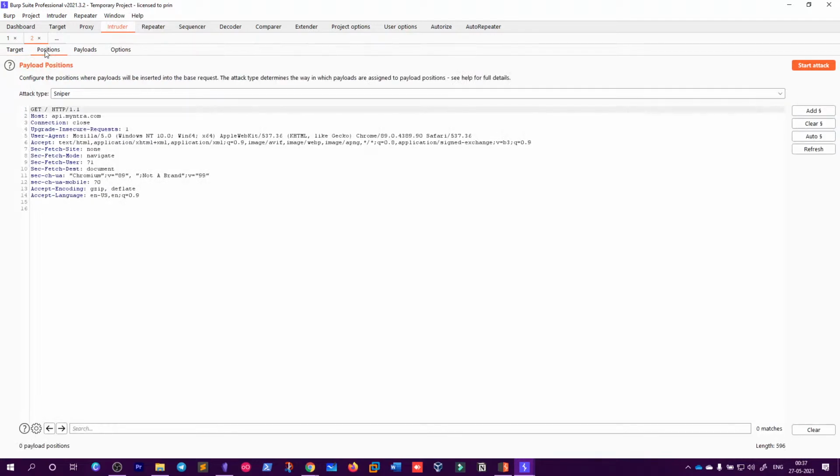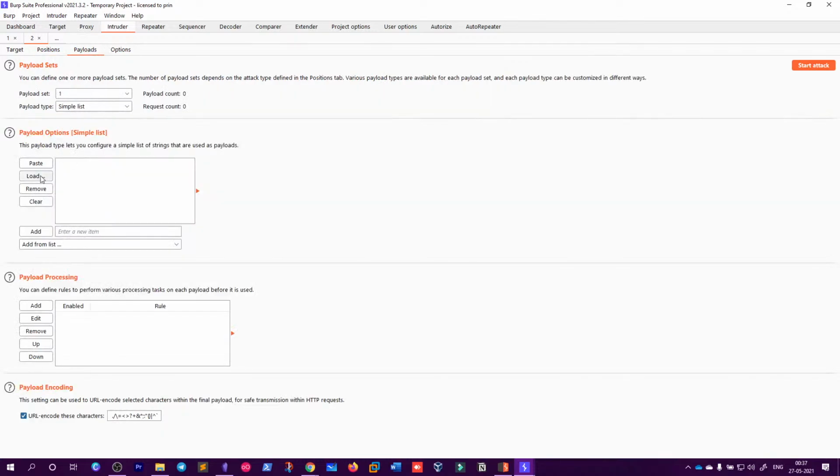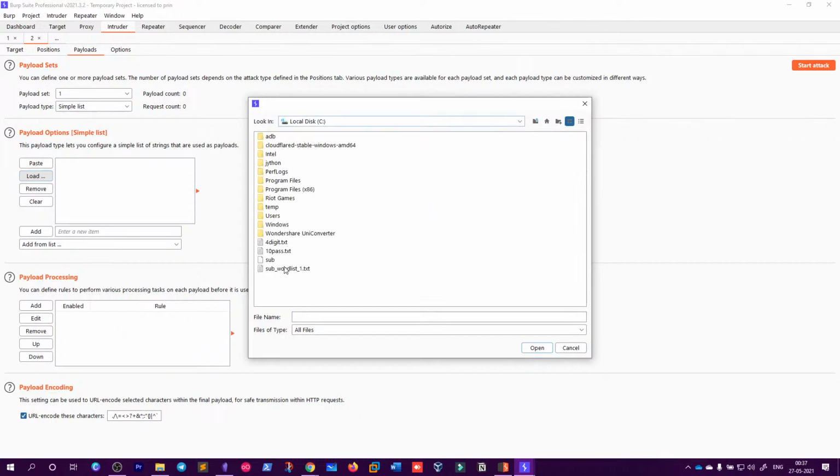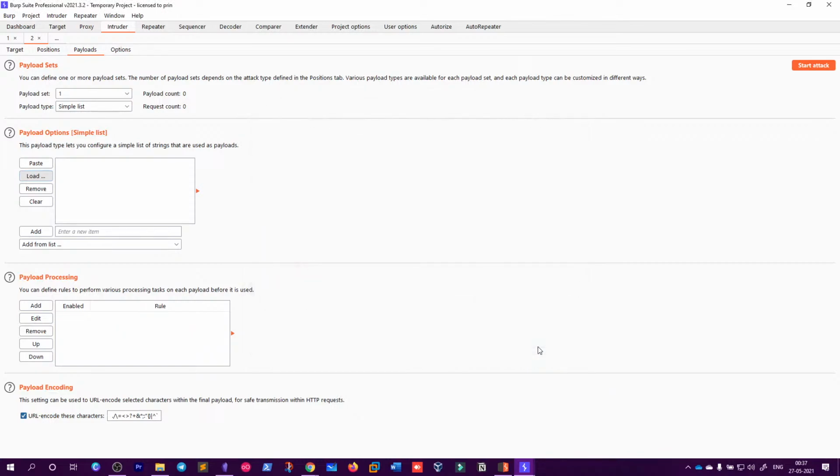In Burp Intruder, select the position where you want to put the payloads, add that position, and select your word list. I have selected the same word list that I already loaded in Turbo Intruder. You can see I have loaded it, but it still isn't showing here because it takes time to load. That's why Burp Intruder is slow.